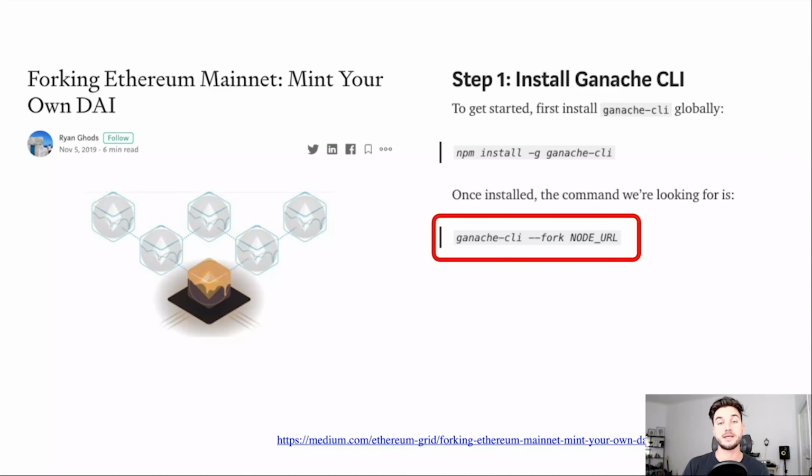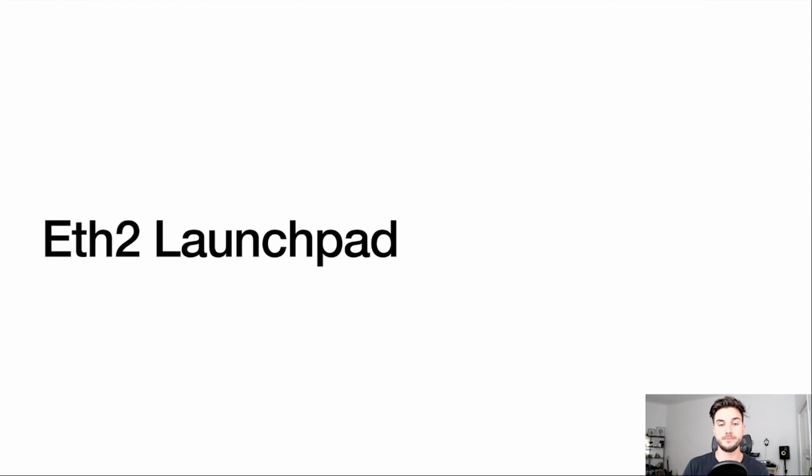And Ganache has a great option for this because we can fork mainnet, and we can mimic the state of the mainnet and of its contracts that we want to interact with in our development environment. And one of my colleagues, Ryan, has written a great article about how you fork mainnet and how you can mint your own DAI.